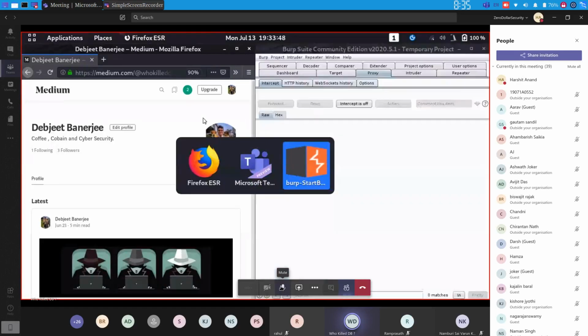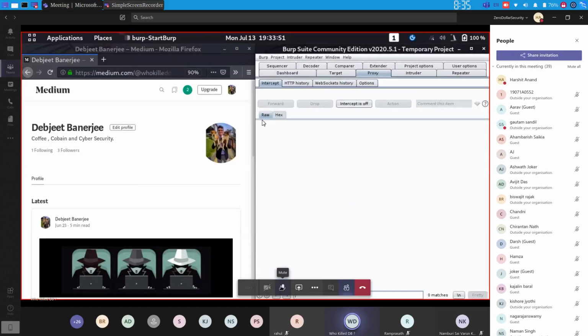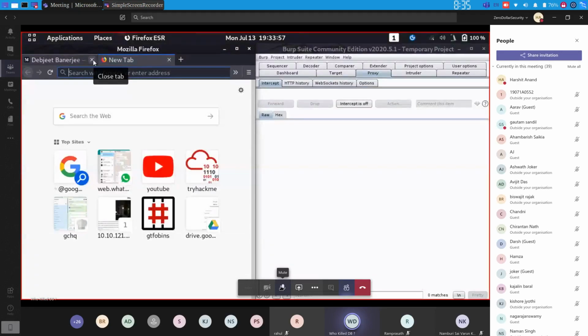Can you clear one thing? By requests you mean only web application requests and nothing else? Yeah, web requests. If you're thinking you can intercept WhatsApp messages and all, that won't work. So Burp Suite is only for web applications.